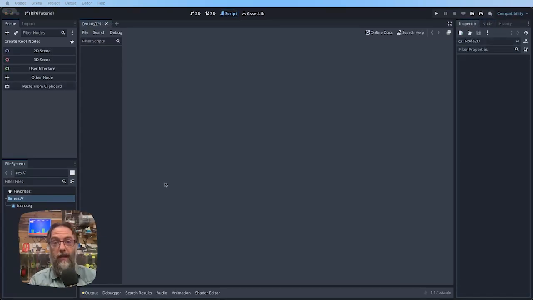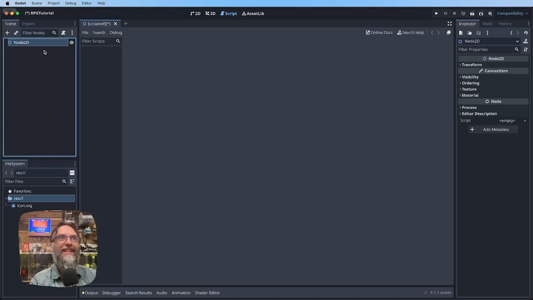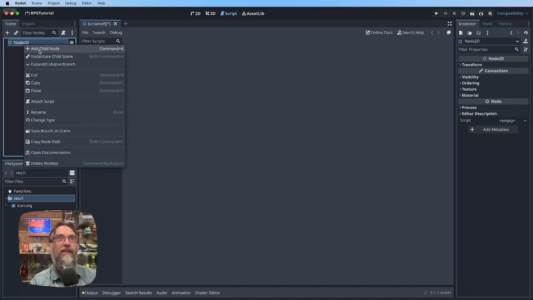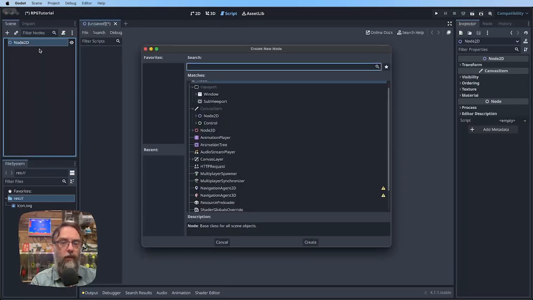All right, well, now let's actually do something in Godot. I'm sure that's what you've been waiting for. So heading on up to where we've got our create root node, we're gonna click on 2D scene, and that's gonna say now Node2D. I want you to right click on the Node2D and click on where it says add child node.